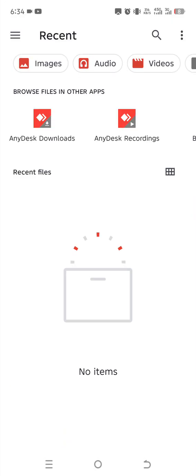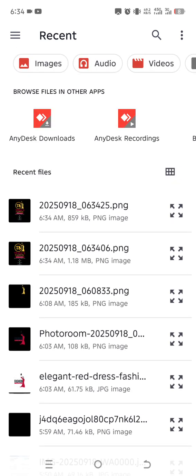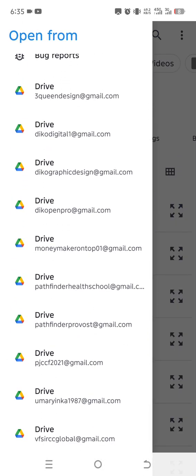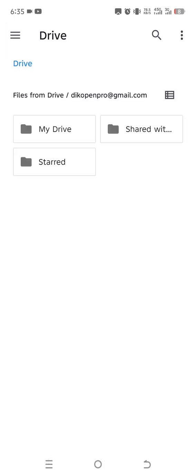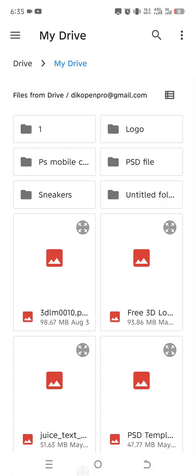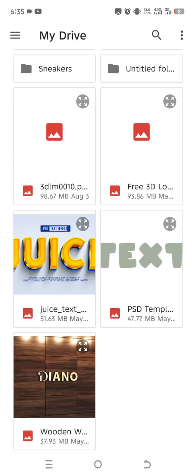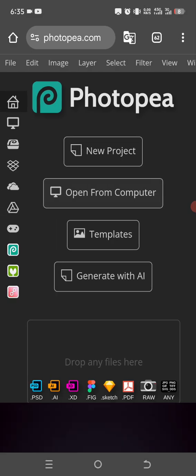Tap on open from computer and locate the mockup. You will get your own in the description, just extract and use. It depends on the one we want to use. Take, for instance, we want to use the woody mockup. So we can try this.